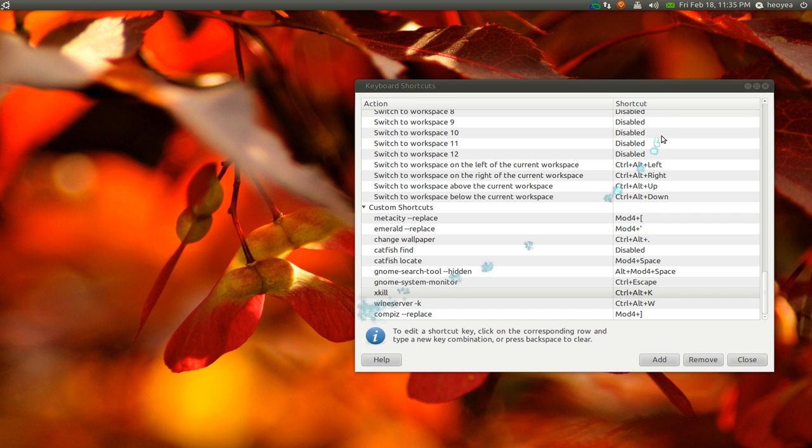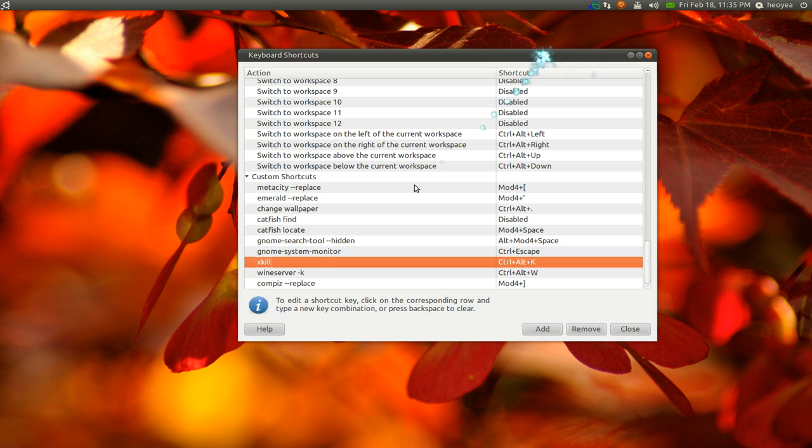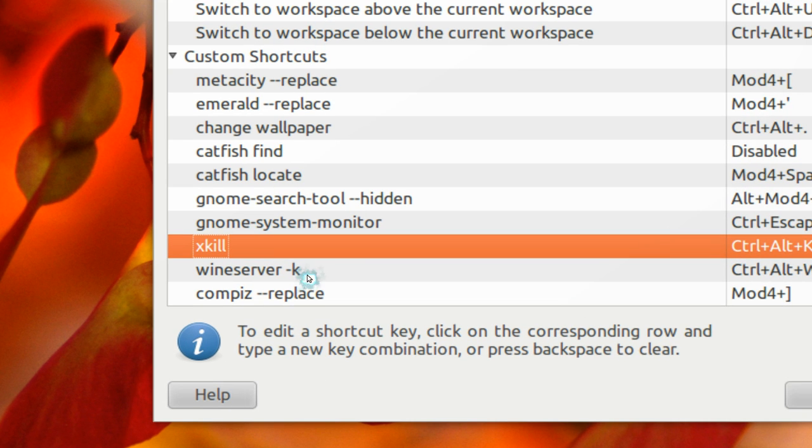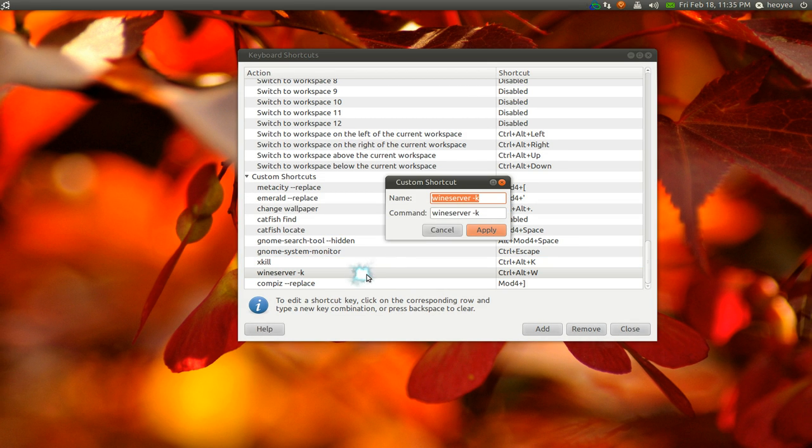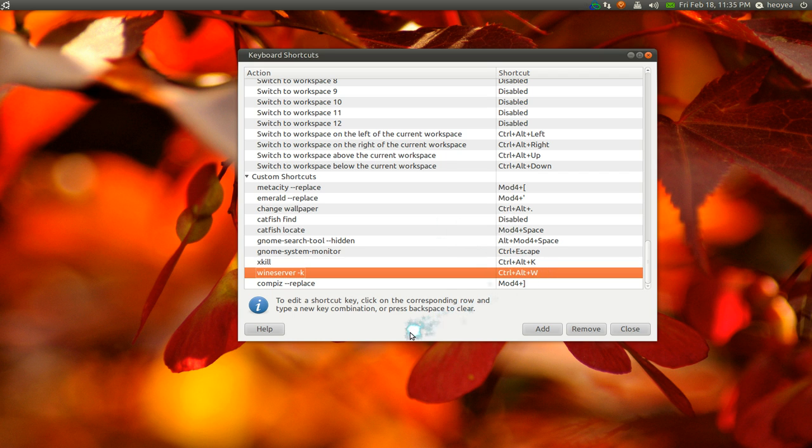Now I have this other one. It's the same thing as xkill, but it's for wine. And this is called wineserver -k. But this one's a little bit different. It kills all the wine apps that you have open, whether it's full screen or not, it doesn't matter. It'll kill all of it. So that's what I have for there. Use that if you use wine.